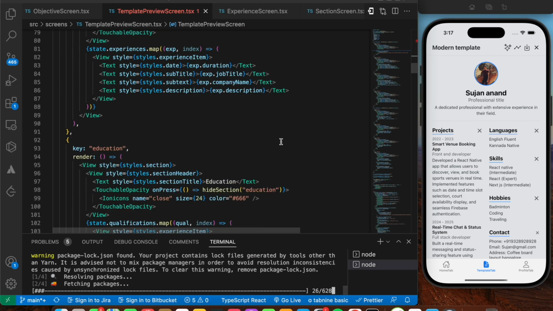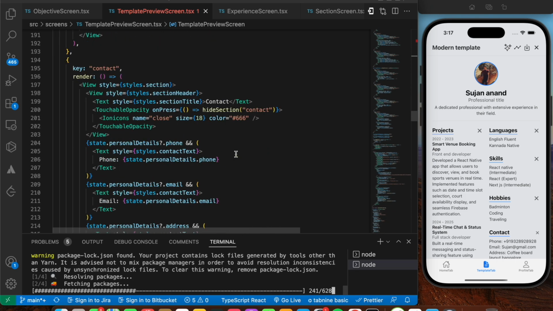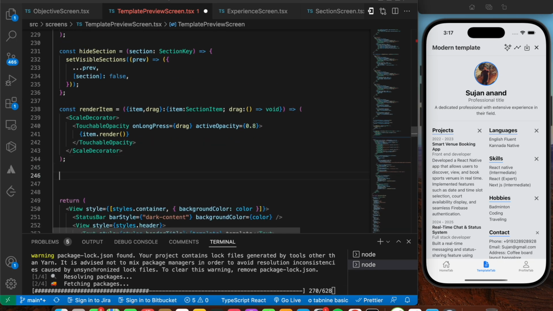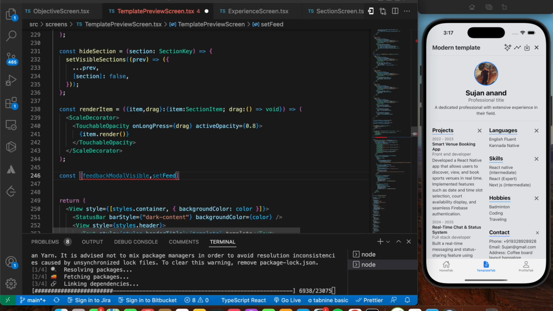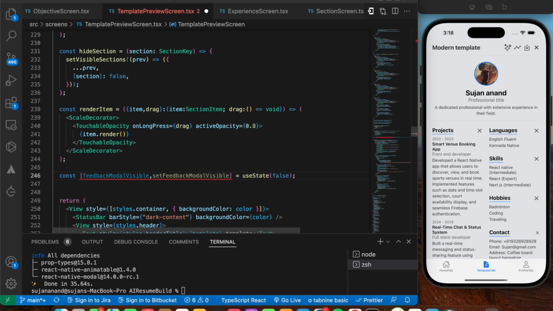Let's press enter. Furthermore, let's initialize all of the states that are required to implement all of these features and functionalities, that is for resume feedback as well as your resume score based on the current resume that is chosen by the user. So let's initialize the state. I'm going to say const feedback modal visible, comma set feedback modal visible, is going to be equal to useState, initially set to false.